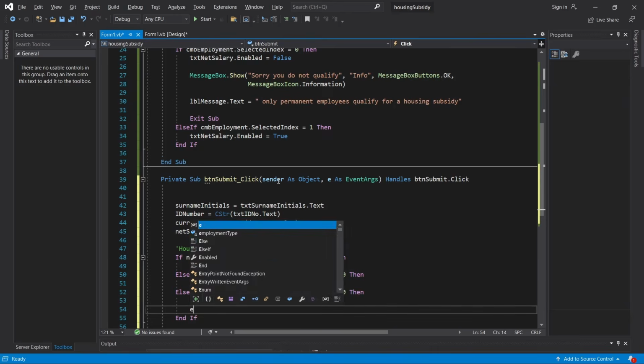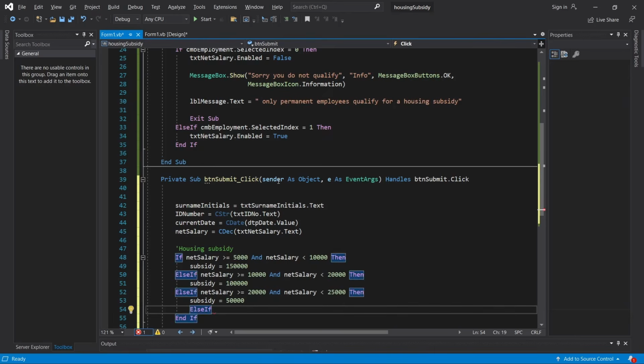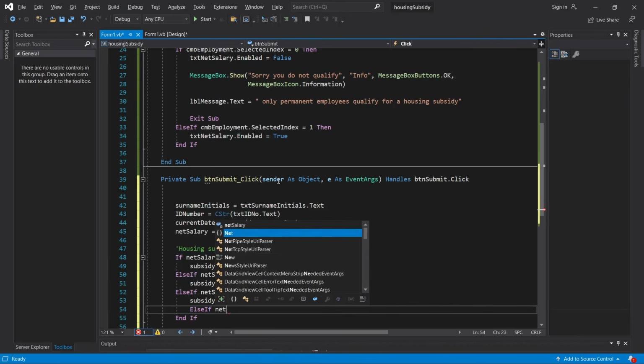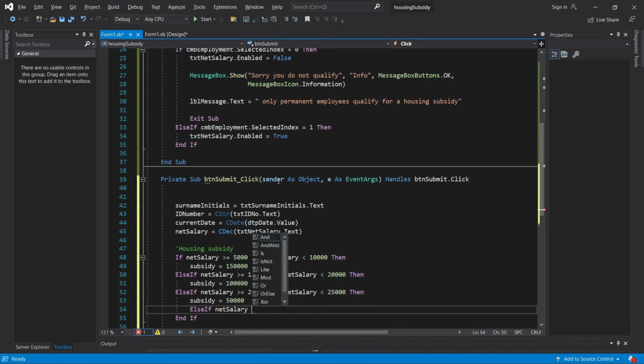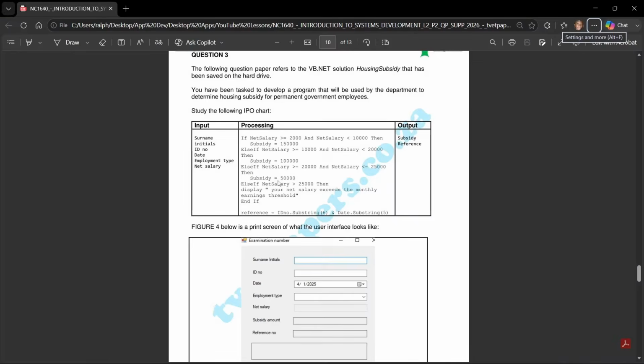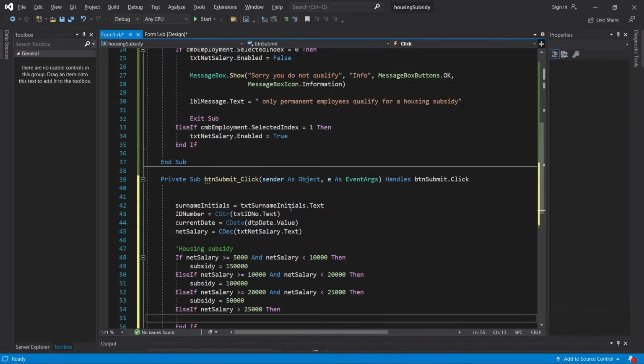Now, if the employee earns more than 25,000, then we're going to show them this message: your net salary exceeds the monthly earnings threshold. Throw a message box.